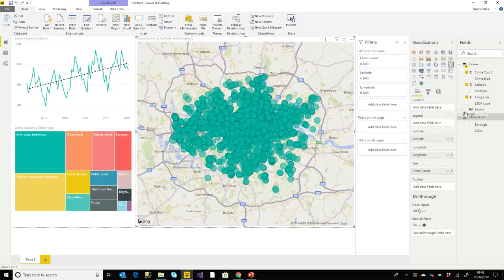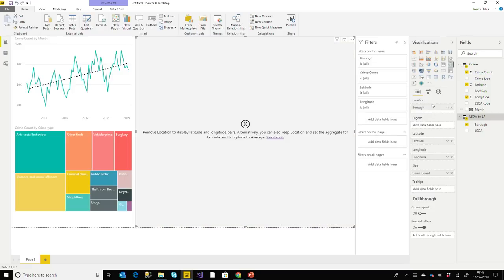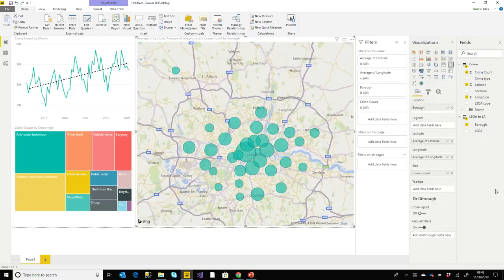I can pull in the London borough into the location table, and bang, our visual's broken. It's all right, I was expecting that. What we need to do here is change our latitude and longitude fields so that the aggregation type becomes average rather than do not summarize. And then what that's done is it's averaged all of those longitude and latitude points within each London borough.